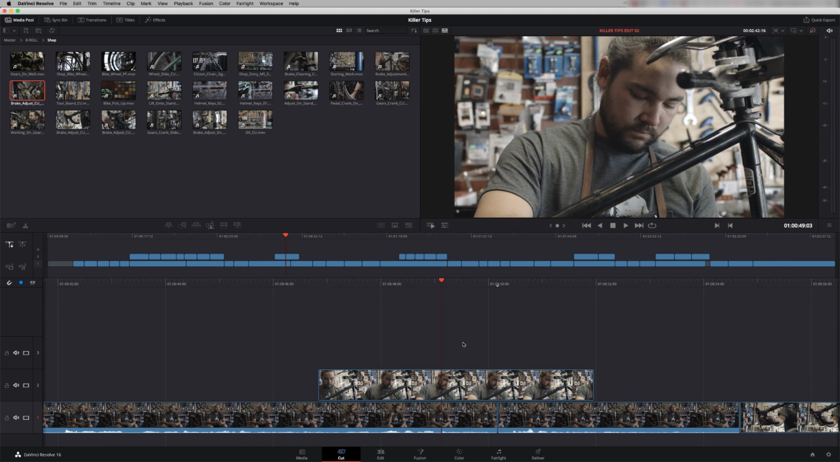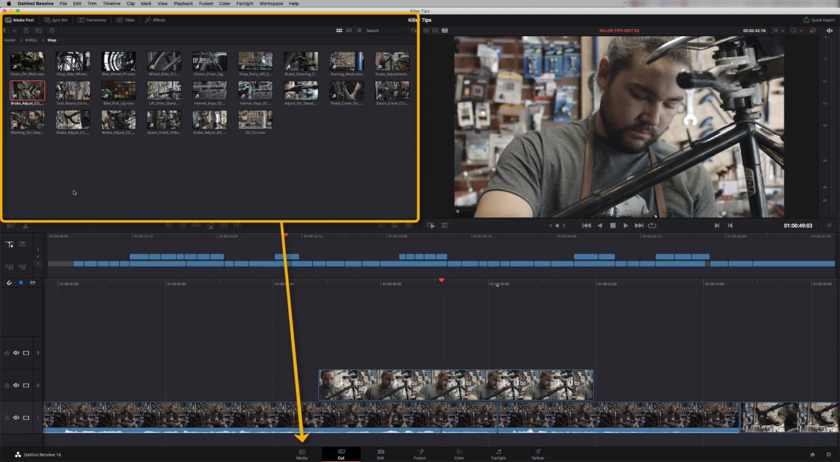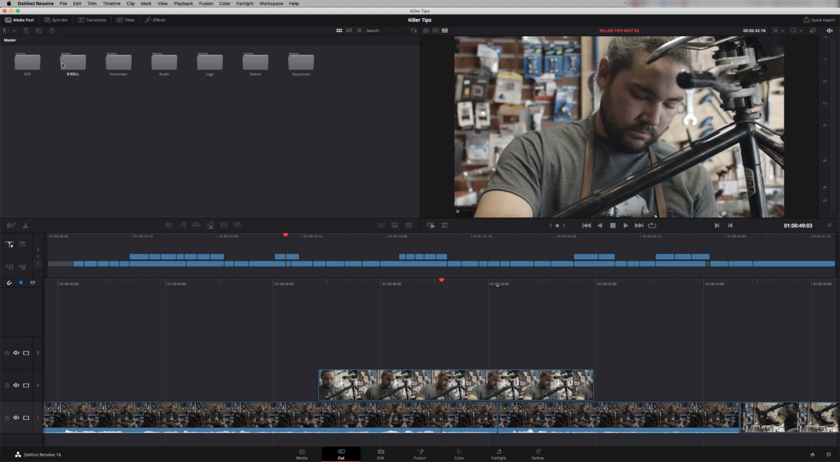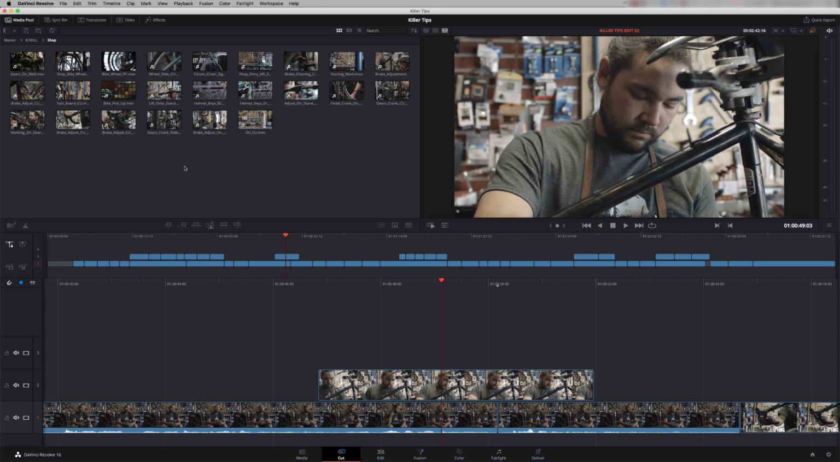So we'll look at the unique tools in the cut page. I'll make a new sequence, but I'll just give you a quick tour. Up here is the media pools. This is an exact copy of the media page down here. This is where all your clips sit. It's kind of on a tiered basis. So you go master, that's your top level. You can change it into list view, and then we go into the B-roll and into our shop, for example.